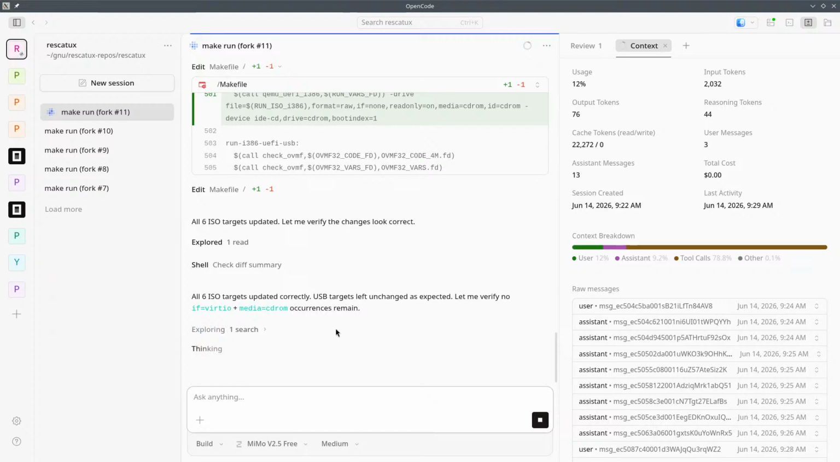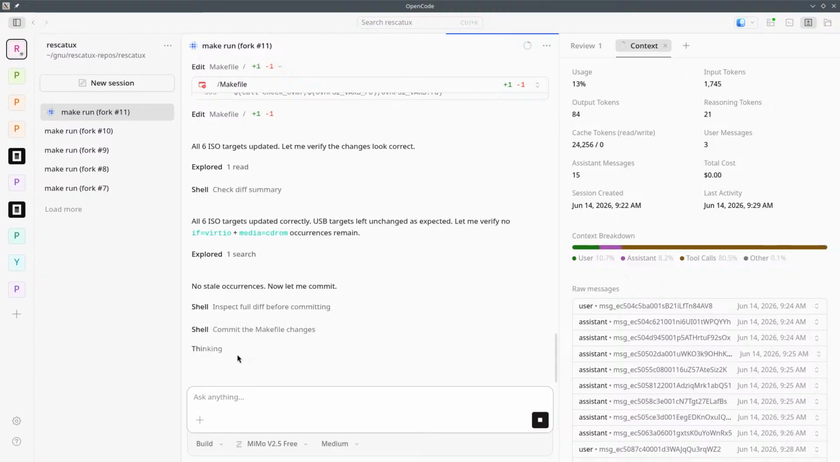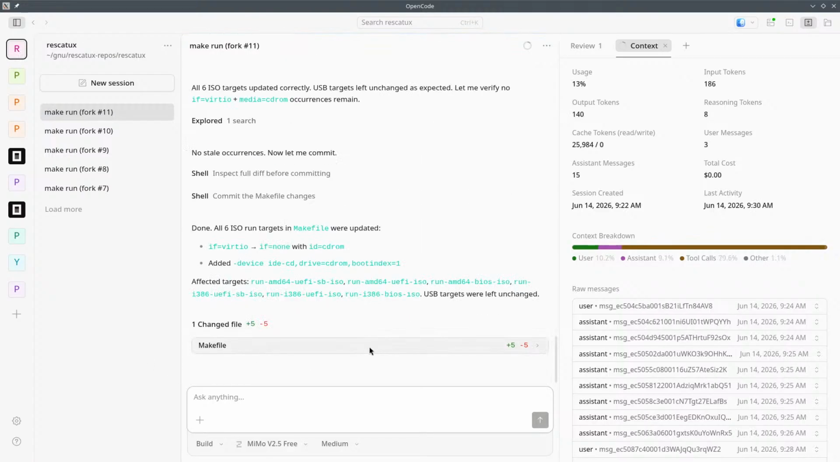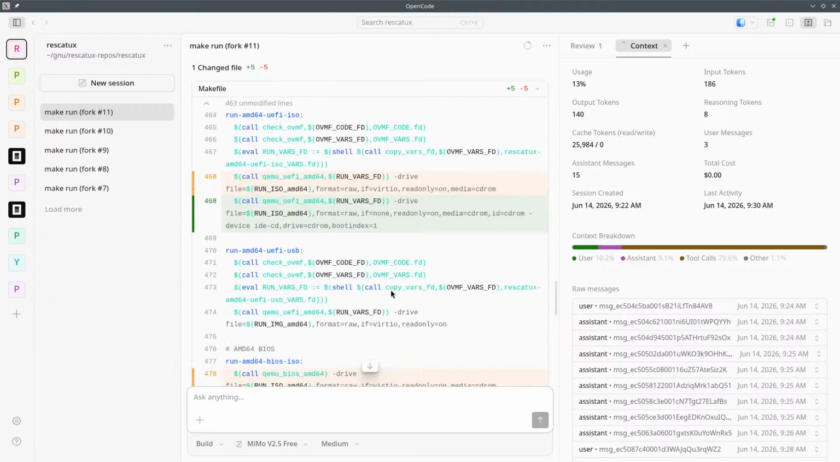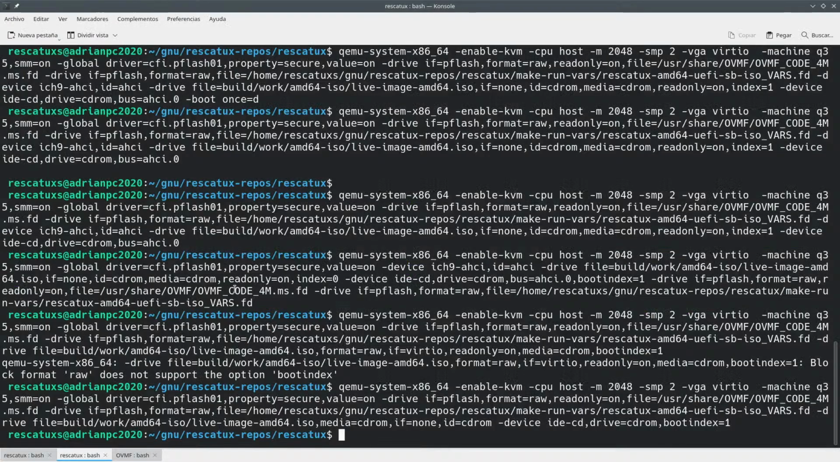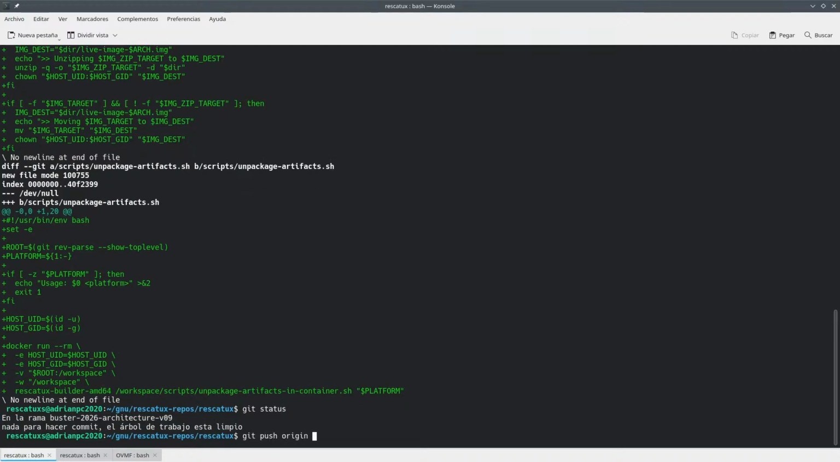Okay, so let me commit, and we will end the stream here. But this is what we wanted to do. Look at that. So now I can push this thing so that you can have it here.